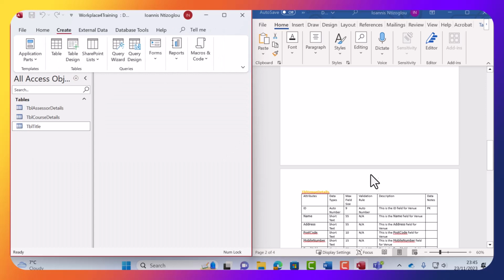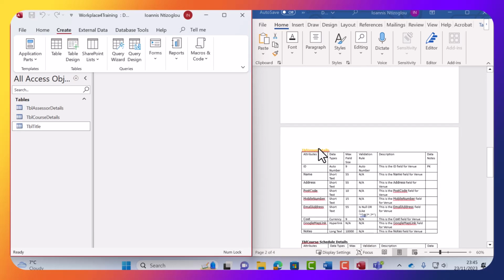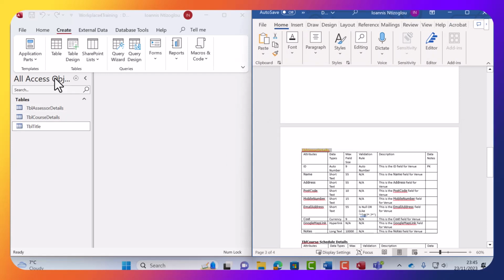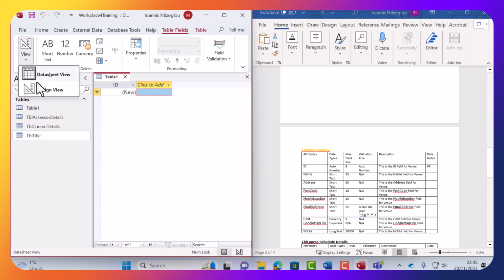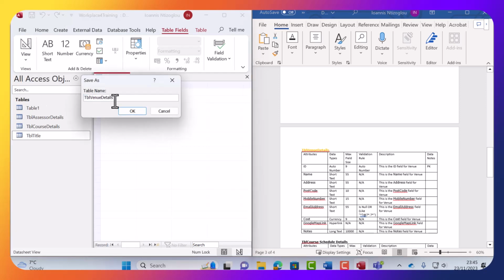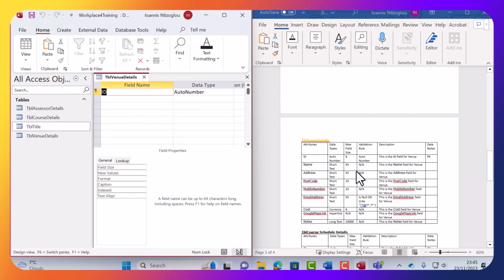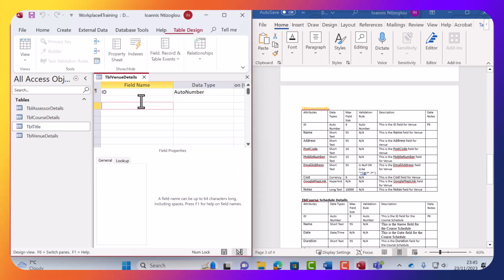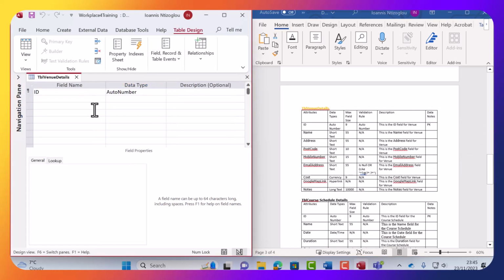Let's create the new one now. Which is that one here. Oops. Let's copy that. Create a new table. Let's go to the design view. Let's remove the space here. Click OK. I'm gonna follow the same process. Let's hide this.